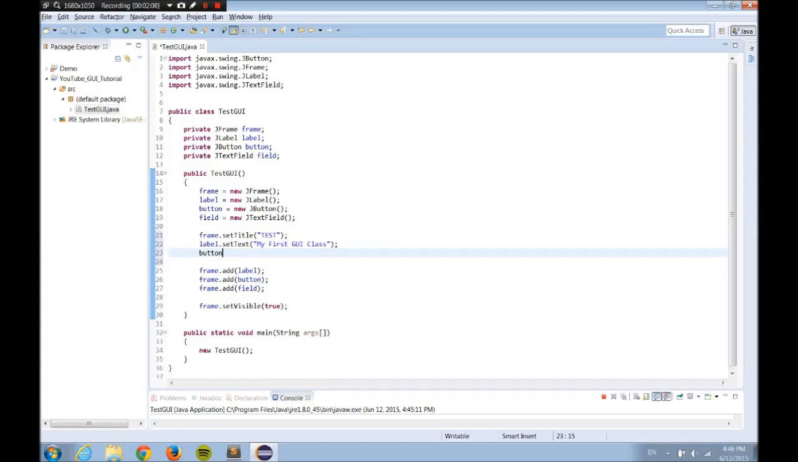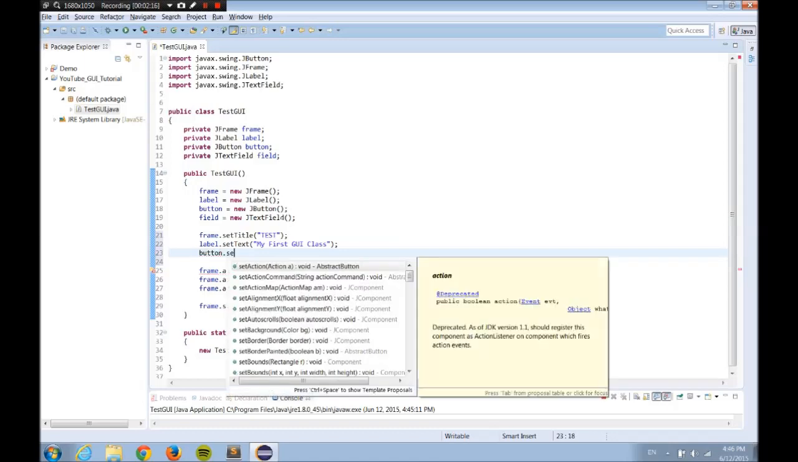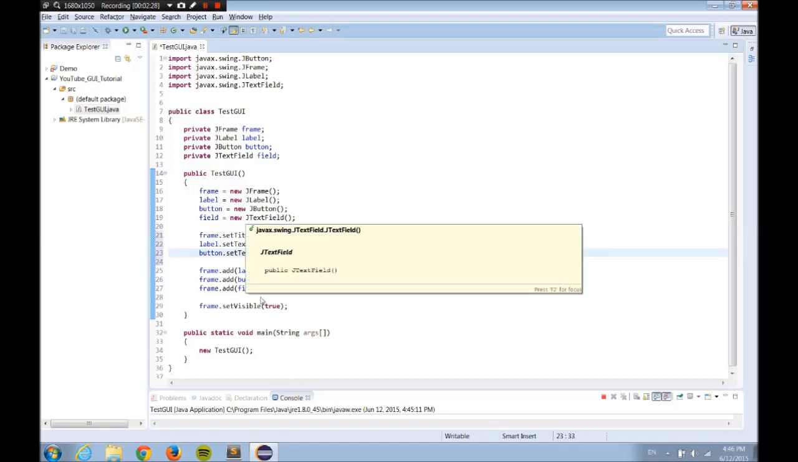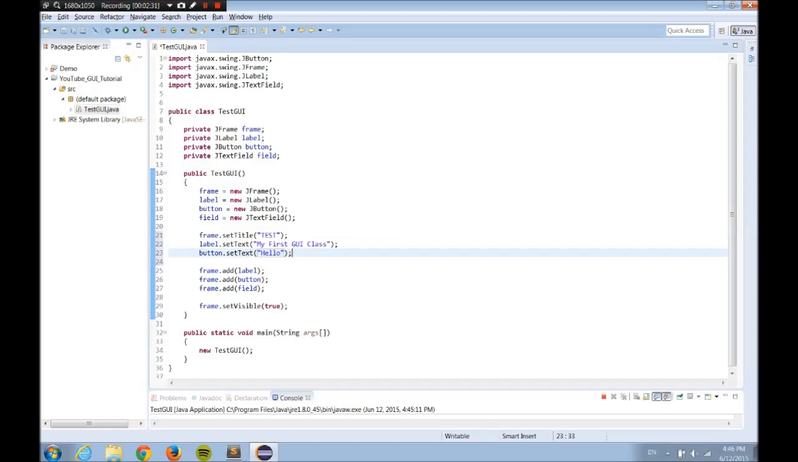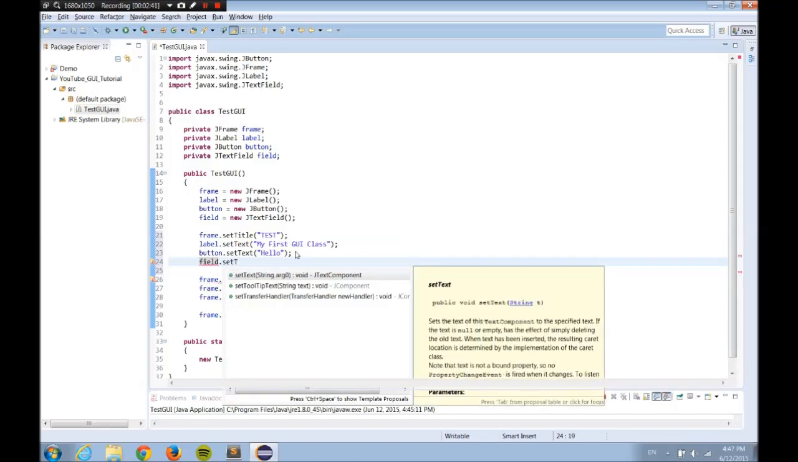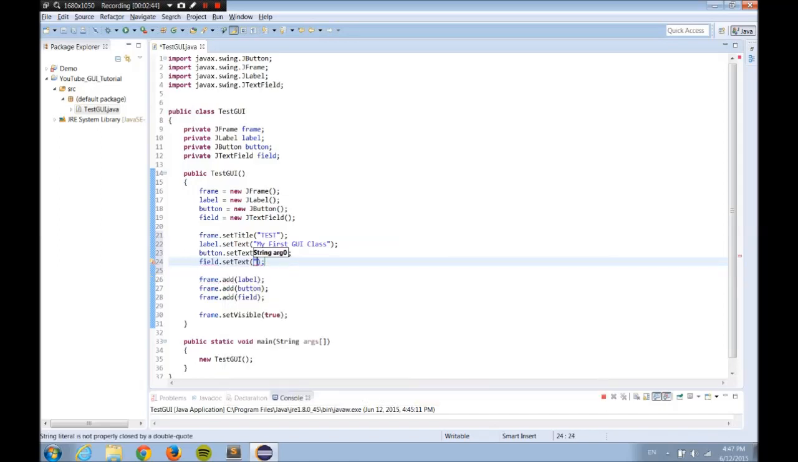And button, let's say dot setText, let's say hello. And text field, I don't think we need text for the text field, but we can add it if you want to. Field dot setText, and I'm just going to say hello world.